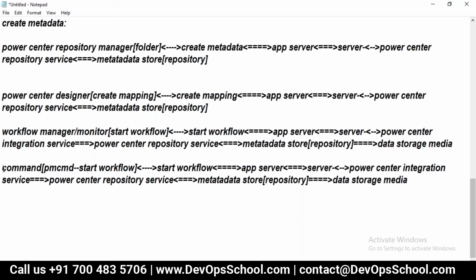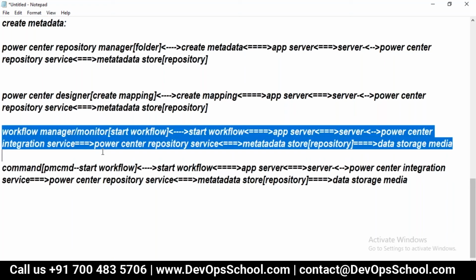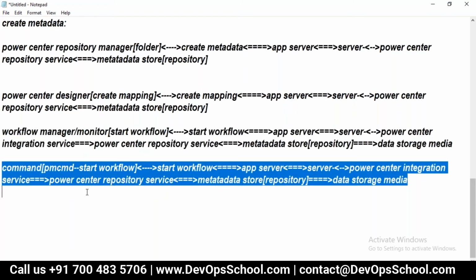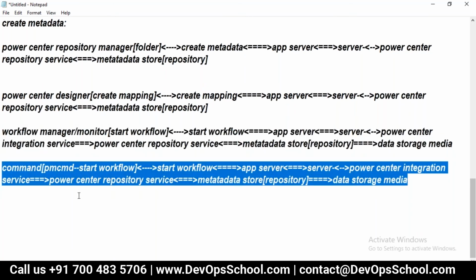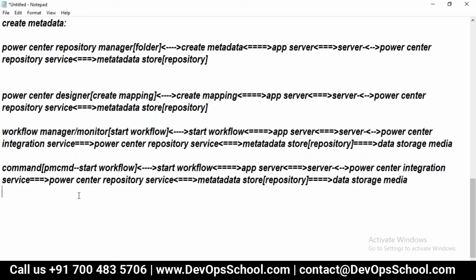The only change is what? The invocation point, which means we are running from the command line instead of from the graphical client. Nothing else. This is the only difference. I repeat, here we are running from the command line. Rest everything is the same, which means this is a graphical client, this is a command line client. It's as simple as that. Clear, no? So that's about another flow.